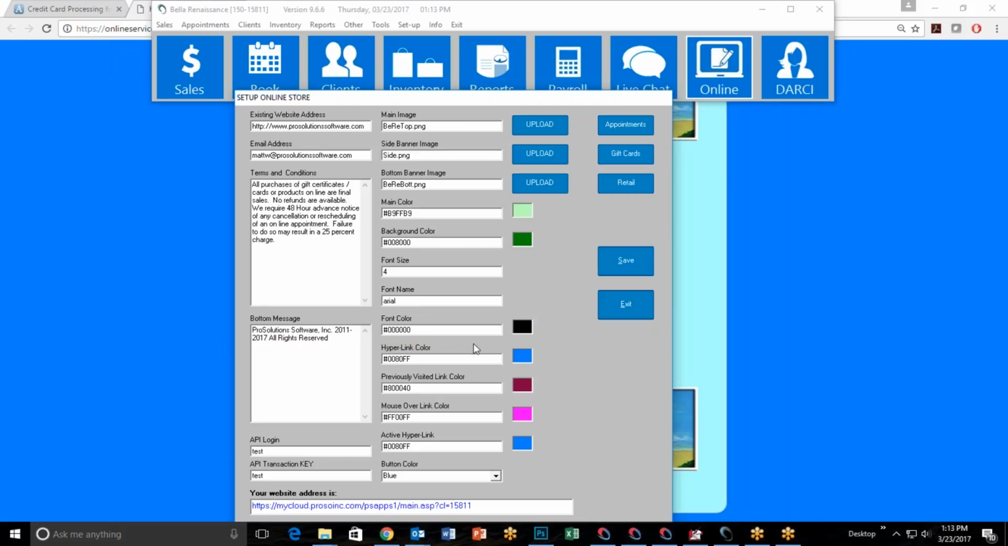Next, we have our font colors. Because my main color, I said, is going to be light green, I want my font color to be dark. That way it's readable. If this was also light, like a yellow or another green, it'd be much harder to read. So if my main color was dark, I would want my font color to be white or yellow or something like that. But by choosing a light main color, I want my font color to be dark so that it's readable.